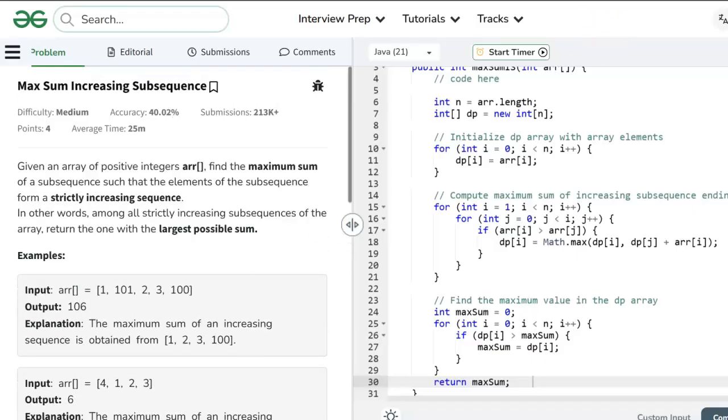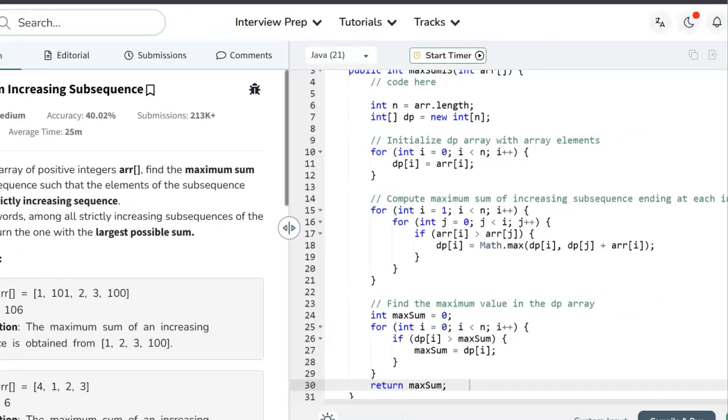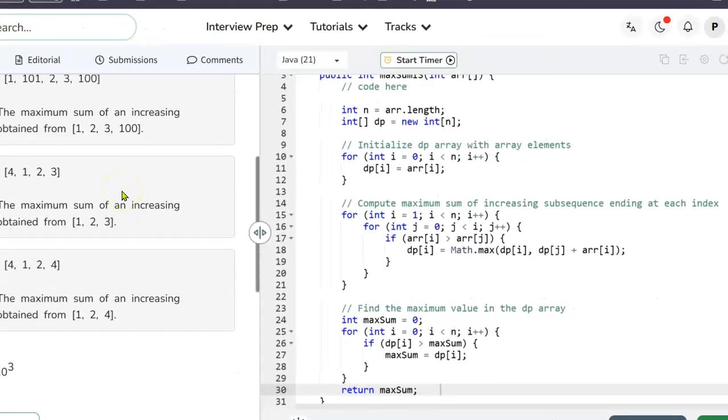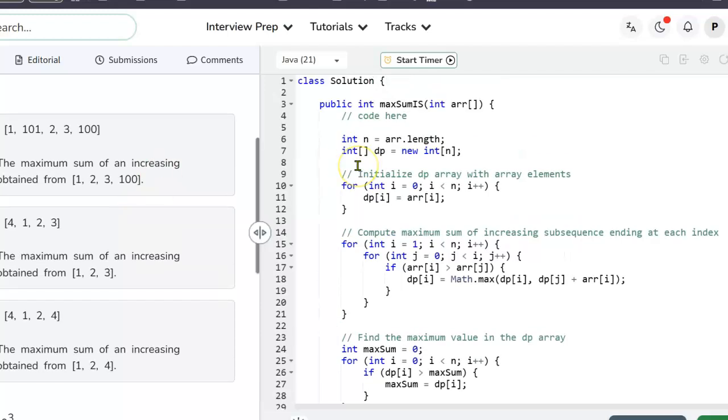I've got to scoot this over a little bit so we can see it. We can do a walkthrough of the first example. So a little bit of overhead here. We've got n, which is the length of the array. We've got a dynamic programming array. We're going to initialize the dynamic programming array with the initial array elements.